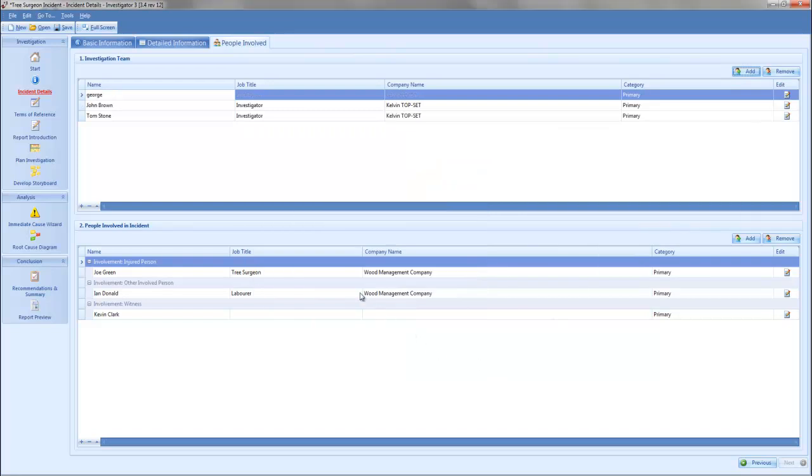The people involved in the incident, such as the injured persons, or the IP, sometimes they're called, the other involved persons, witnesses. If we would like to add someone, again, you press the add button or remove. Once you've added someone, you can edit their details.